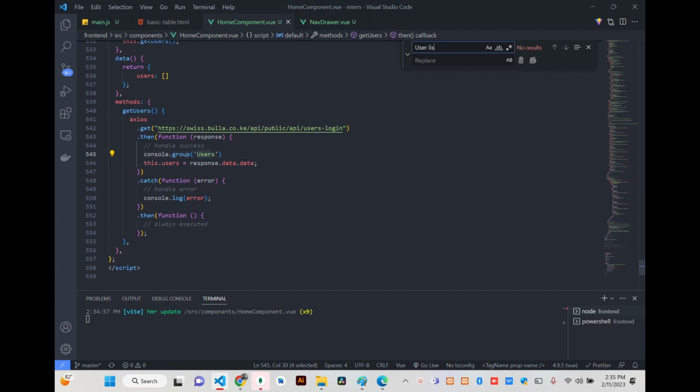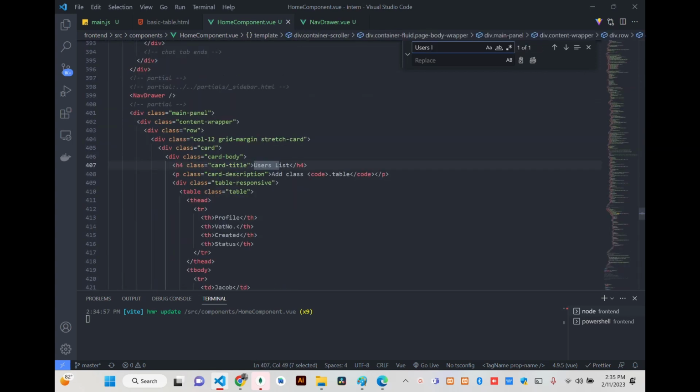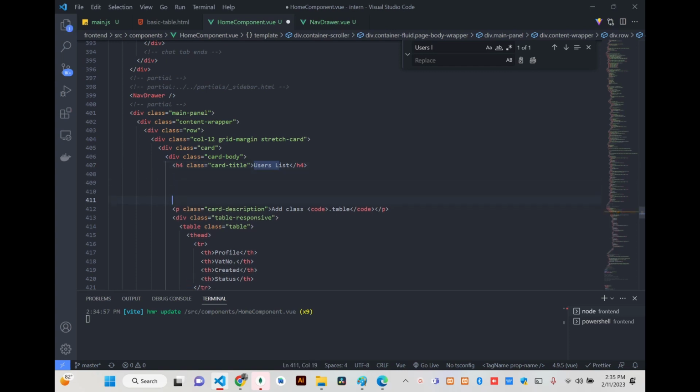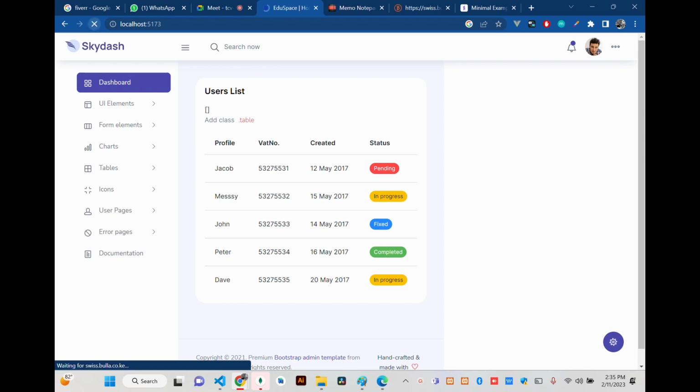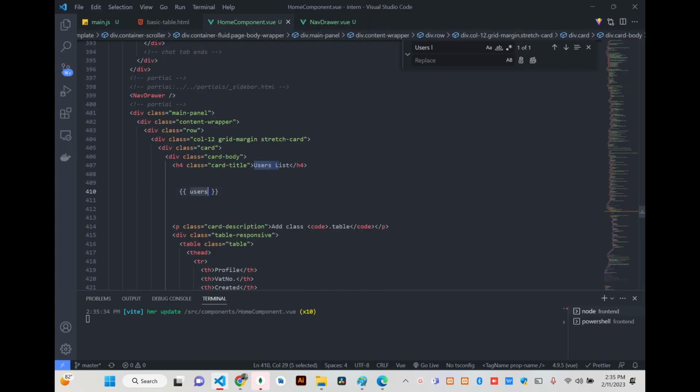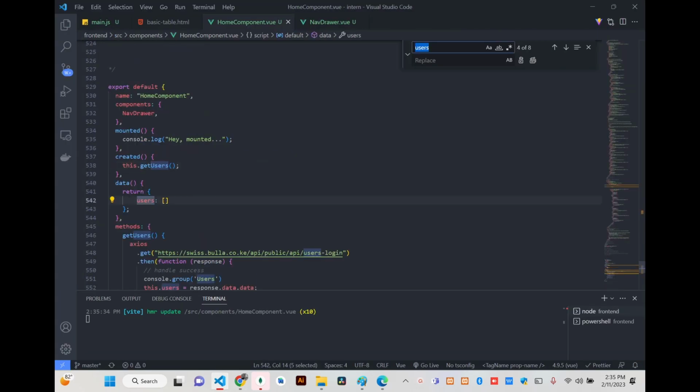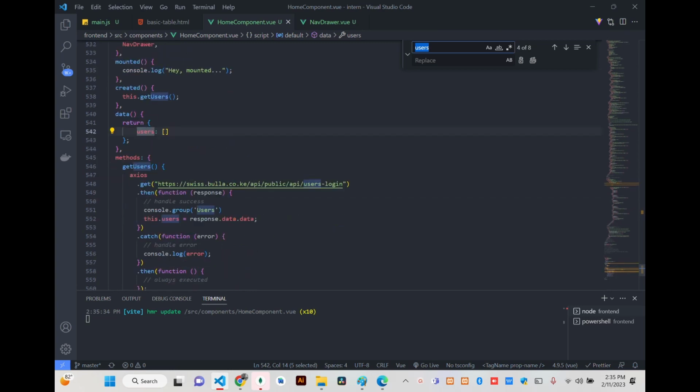So let's close this. Let's just display it just above user list here. So let's find user list. Users list. Yeah, so above here, let me just display it here. So how you display data, you just use these double curly braces, and then you paste your data variable here. So you'll find that if I do that, I'm supposed to see that this dot users is equals to blah blah blah.